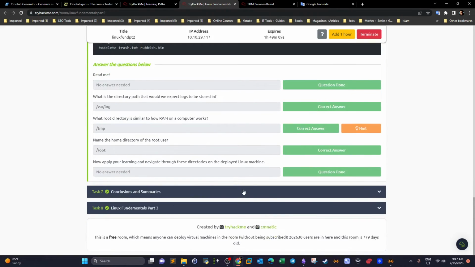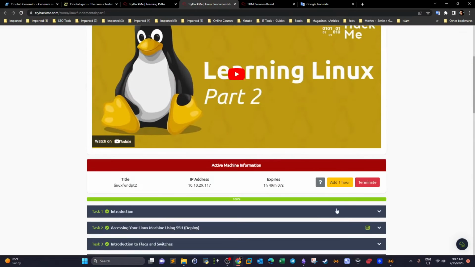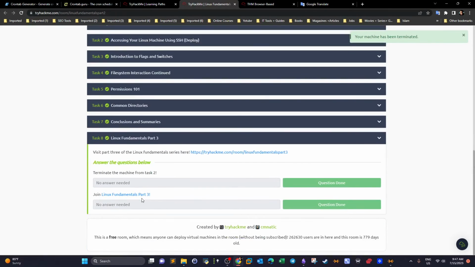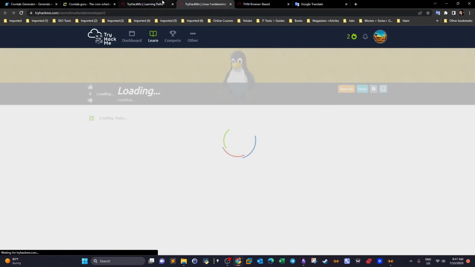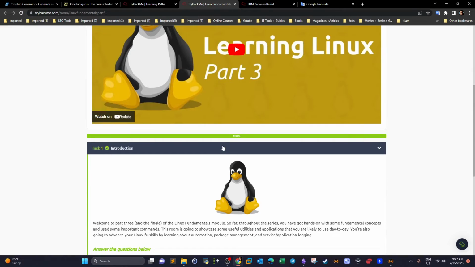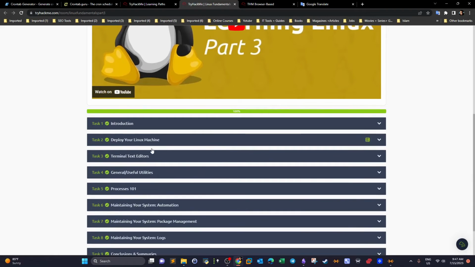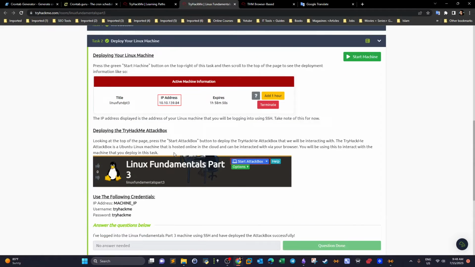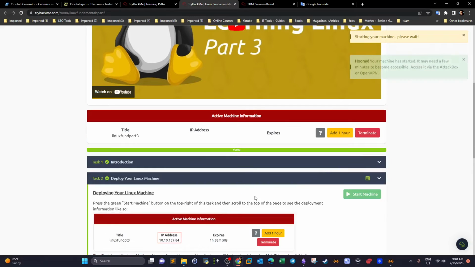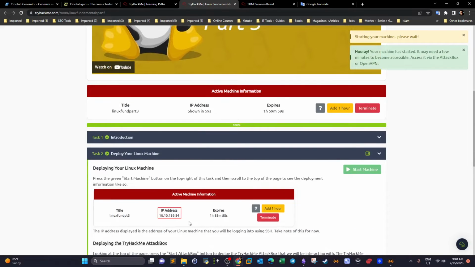Conclusion and summary, and now we jump to the last one. So terminate this, and now we go to Linux Fundamentals Part 3. Keep this running. Okay, that's the finale. Deploy the machine. Now we're going to log in. Now we're going to start the machine. This time we're going to use SSH to log into a completely different machine.